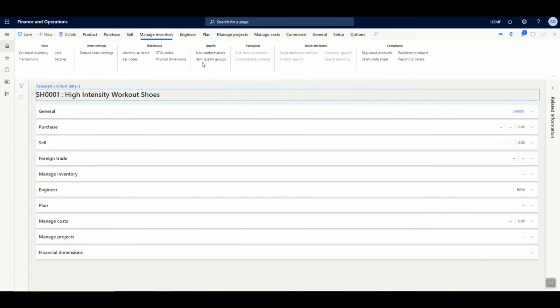Moving on, I can have the details related to the warehouse items, the barcodes, the physical dimensions, that is the height, width, depth, etc., the GTIN codes. Quality in terms of non-conformance, quality item groups, I can have different quality groups associated with the items. And if I'm using this particular item in terms of any packaging, I can have the bulk item conversion defined here, as well as the consolidated on hand pertaining to this item if it is related to packaging. I can have the batch attributes as well as the compliance related details.